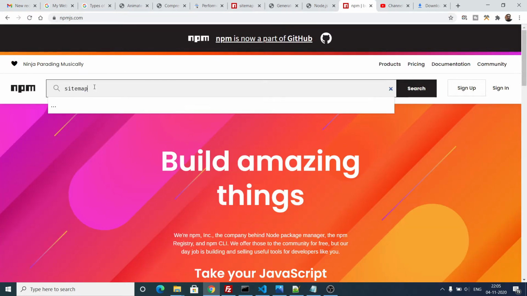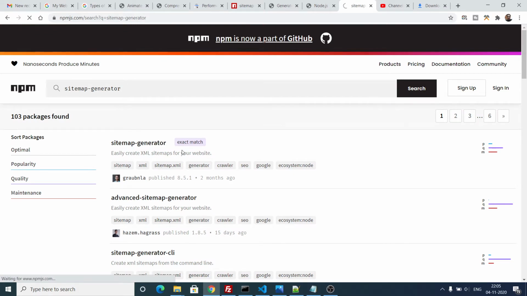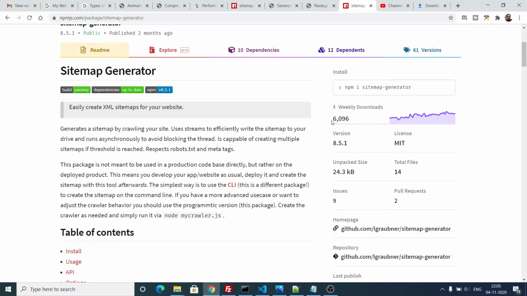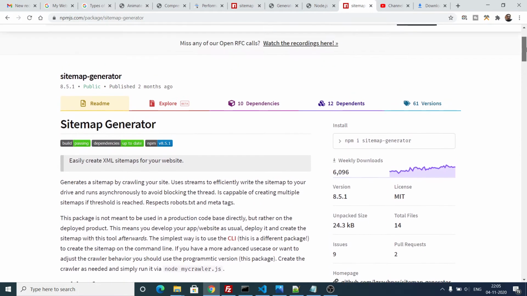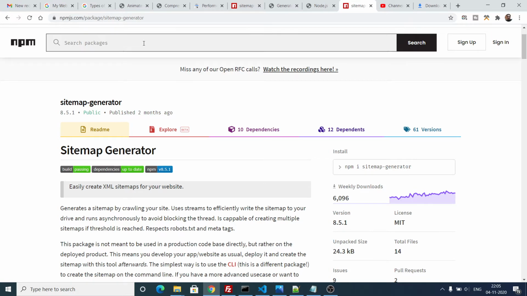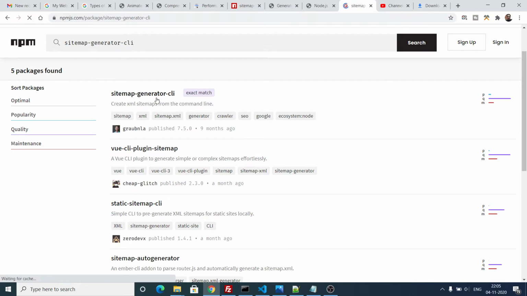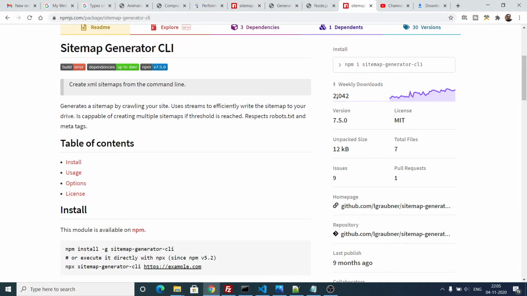I have used a module inside this tool which is sitemap generator. You will see this is the tool that I used in order to create the XML sitemap for the website. You can see this tool has 6,000 weekly downloads. And the nice thing is that if you don't want to use it online, they have an offline version also, which is sitemap generator CLI. So they also work on the command line. You will see this has a CLI version, and in order to use this, it also has 2000 weekly downloads.